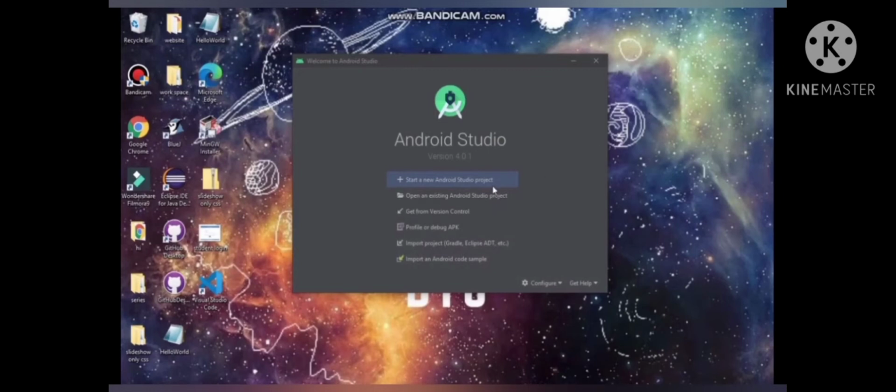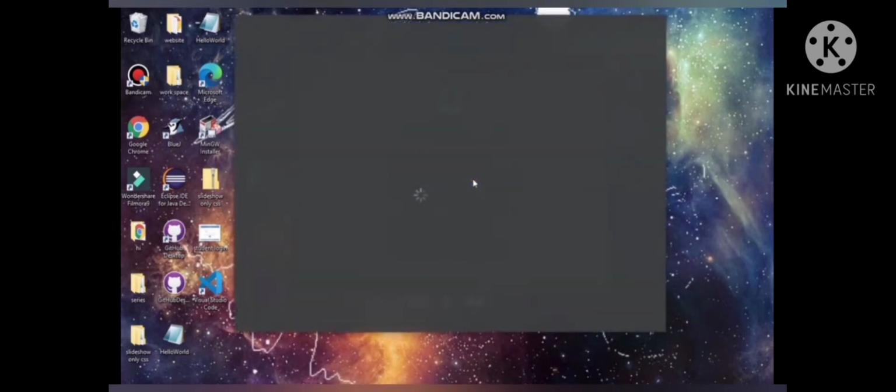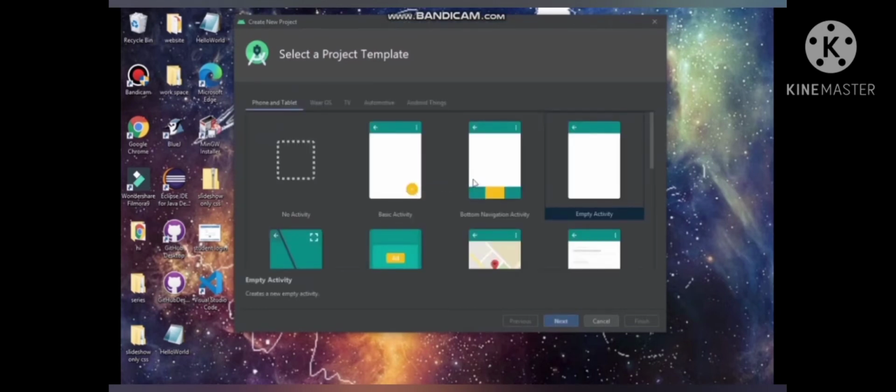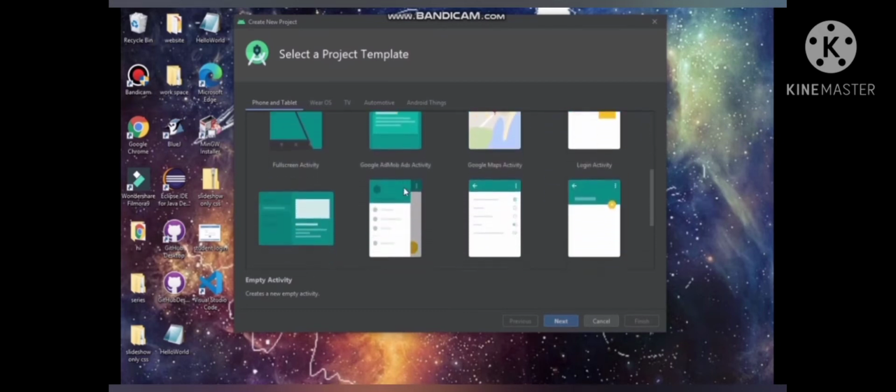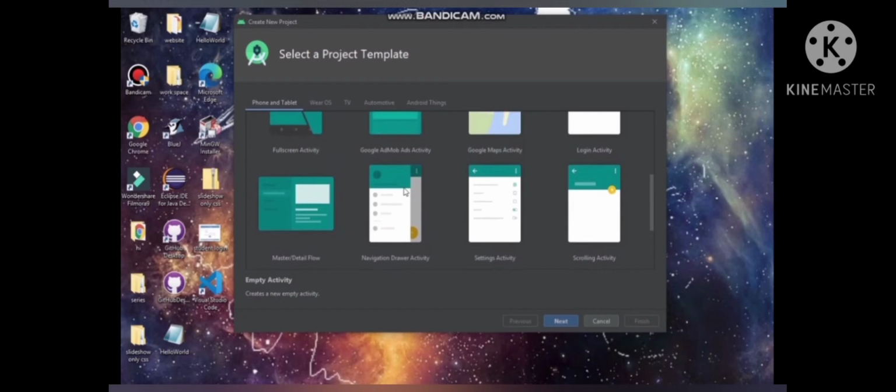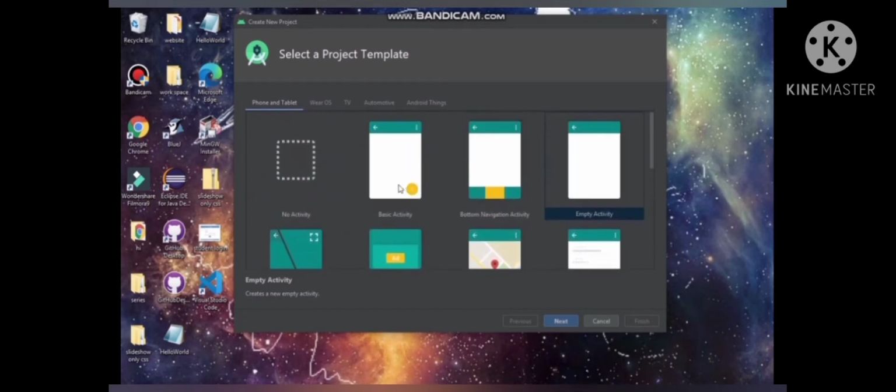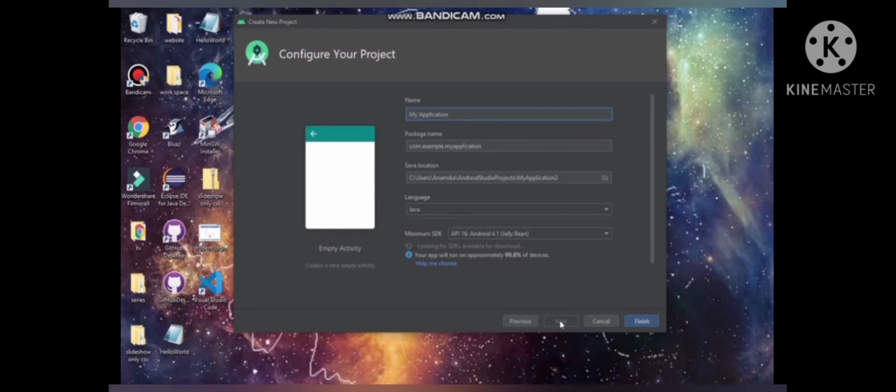So when we are done installing, start a new Android Studio project. These are activities, which basically means the screen the user will be interacting with. So it will be the UI. There are different activities. We will talk about them in future videos. For now, select an empty activity. Click on Next. Give a name to your application. I'll be naming it Calculator.